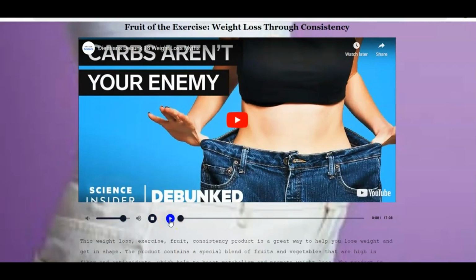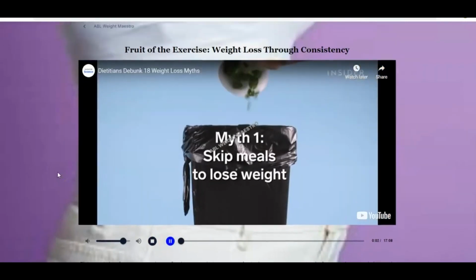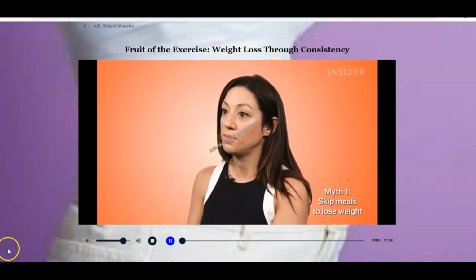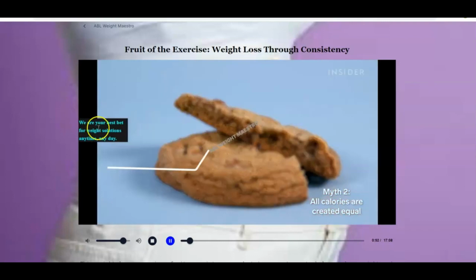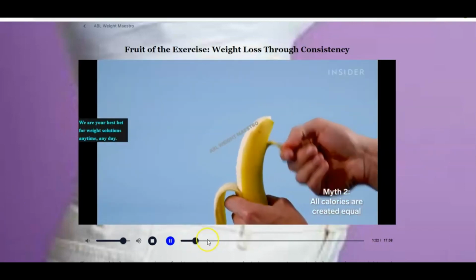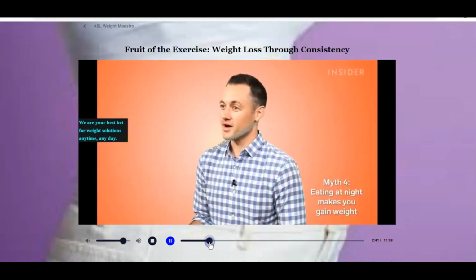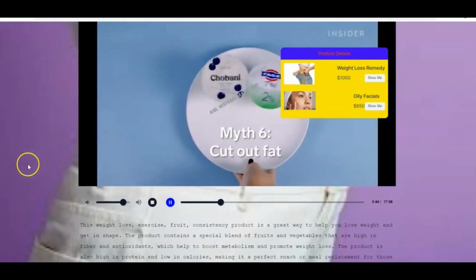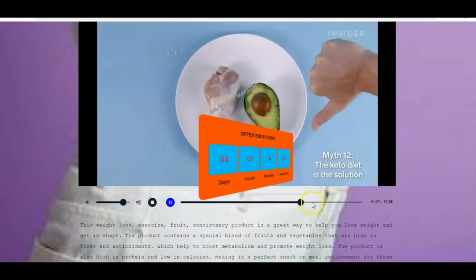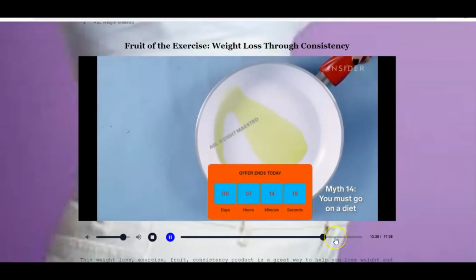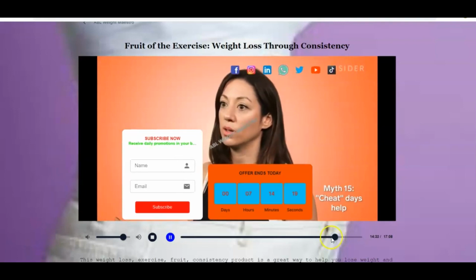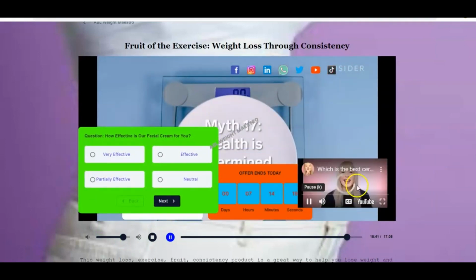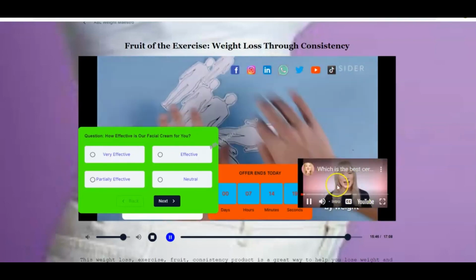And right here you have to click on this, and it starts playing. And as you can see, the interactive features are working very perfectly for this video.